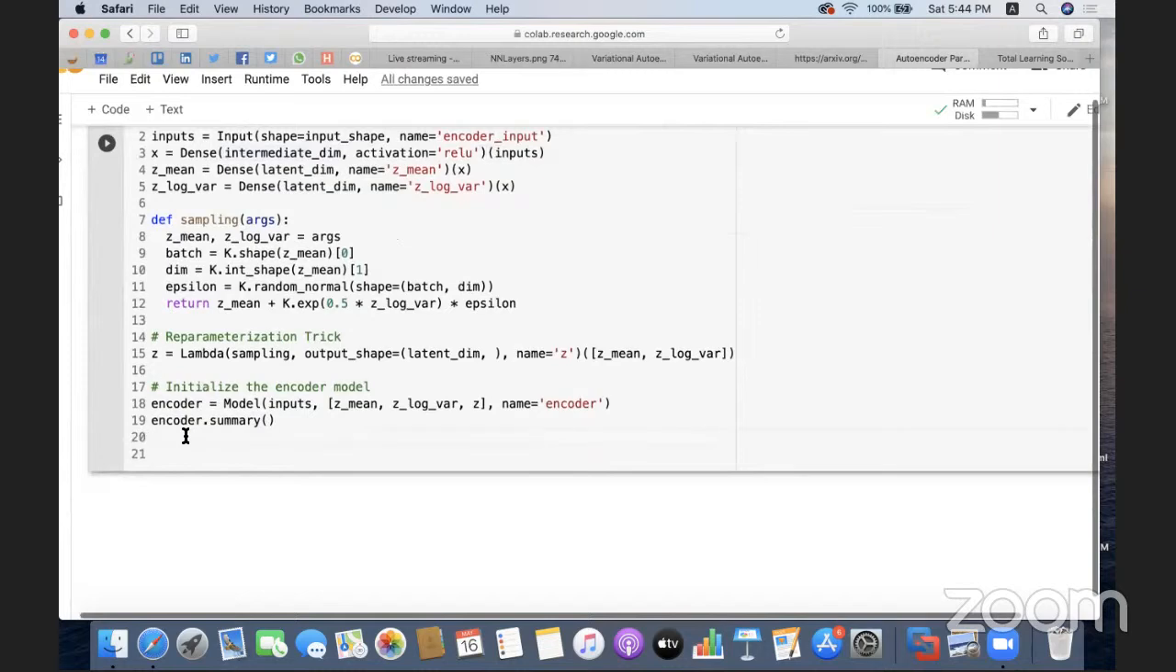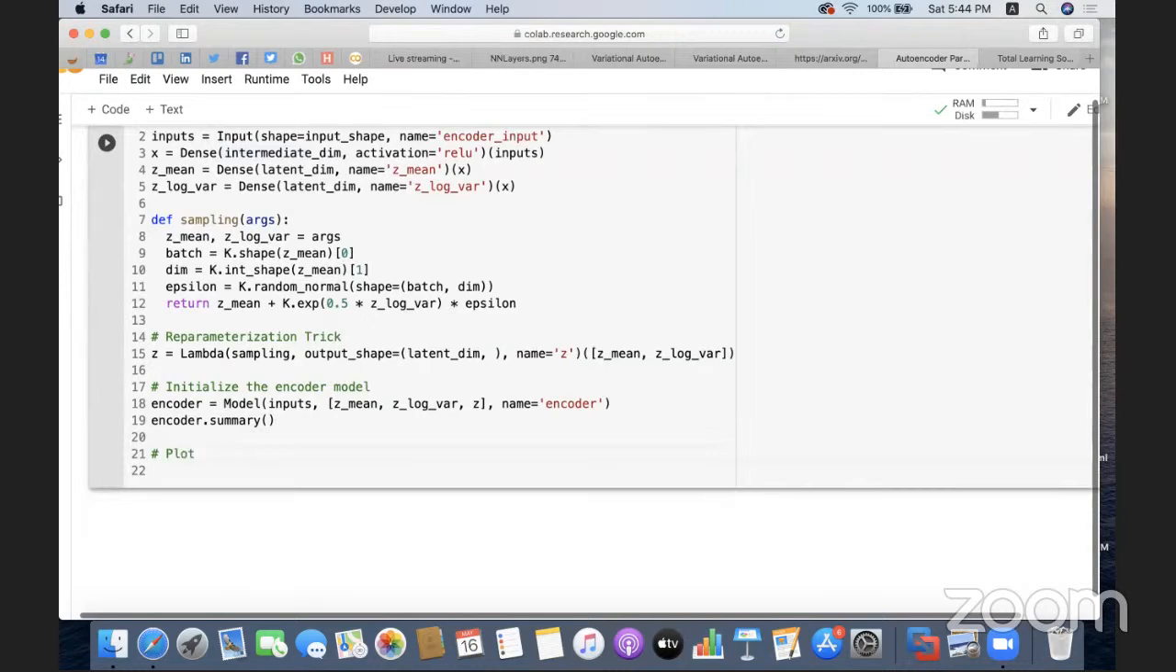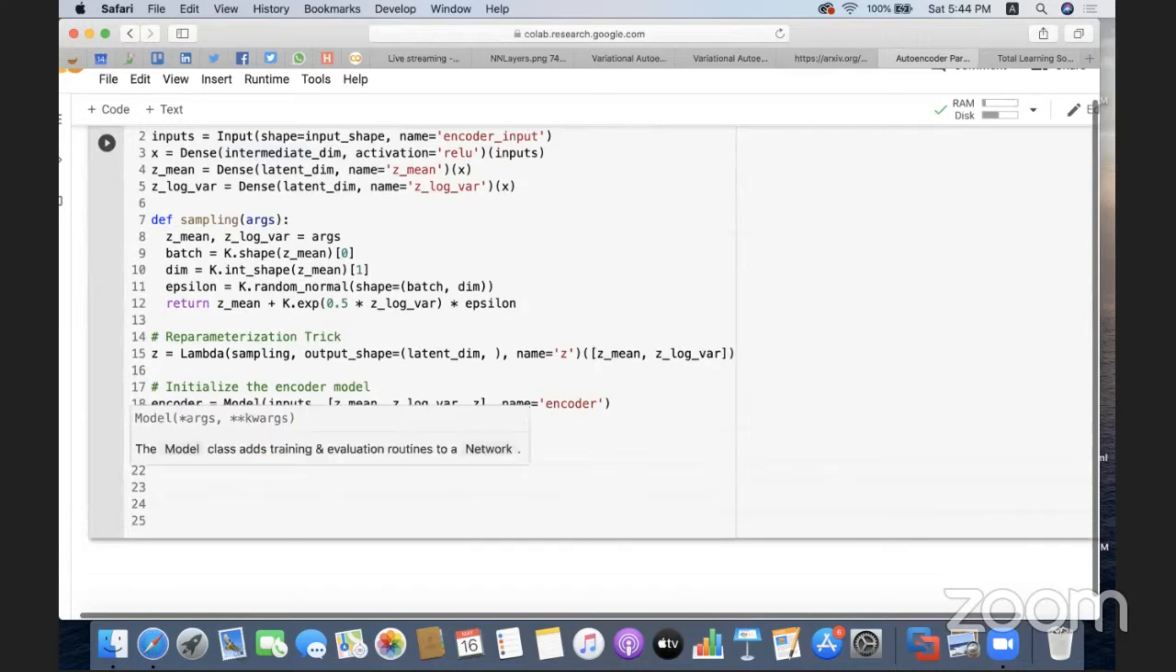Now let's see. Once we have initialized the encoder model and are working towards the encoding, we would like to plot the model. I'll come to that point a little later. Plot the model, we're going to define it here. Before that, let's go for instantiating our decoder model now. So for the decoder model, let's create.